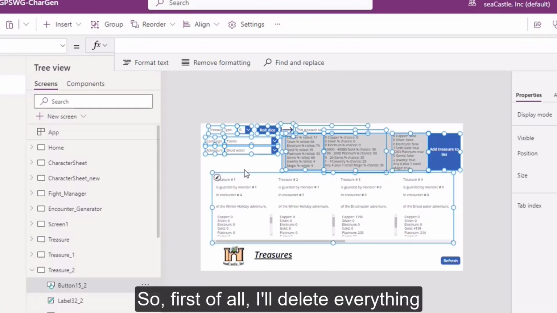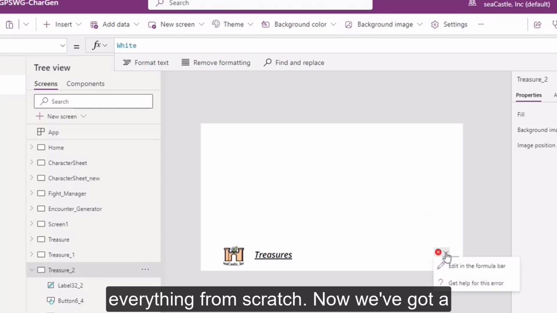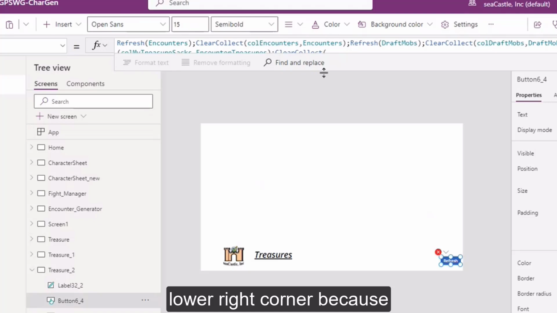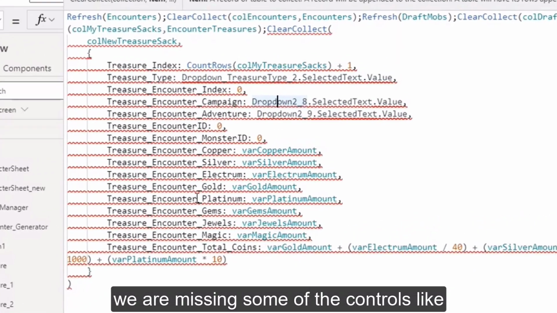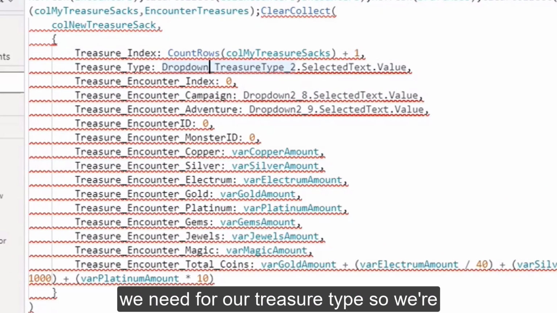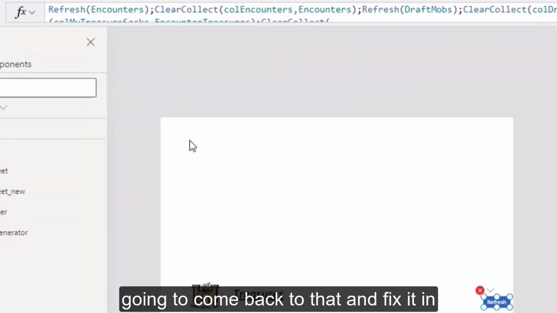So first of all, I'll delete everything from the screen here so we can create everything from scratch. Now we've got a red X in our refresh button down in the lower right corner because we are missing some of the controls, like the drop down for the treasure type that we need for our treasure sack. So we're going to come back to that and fix it in a moment.